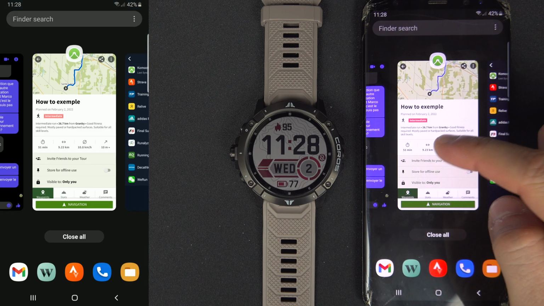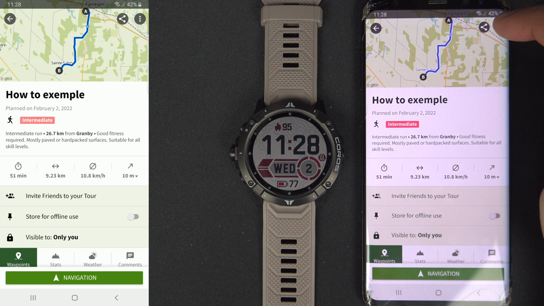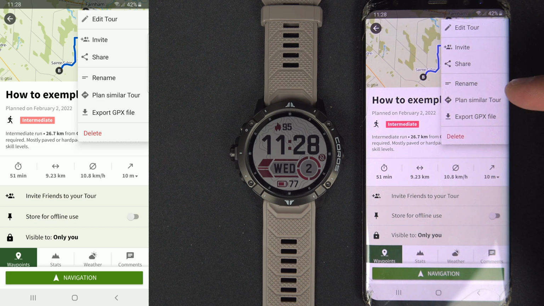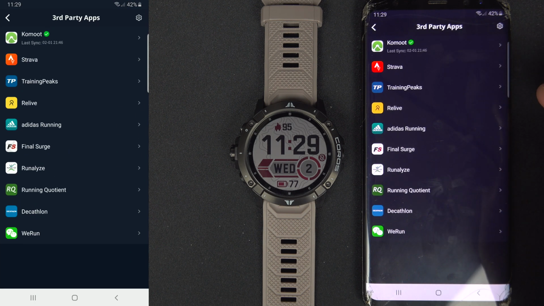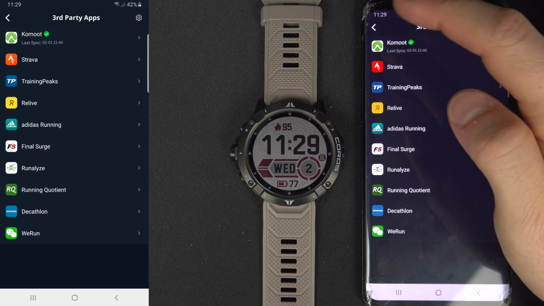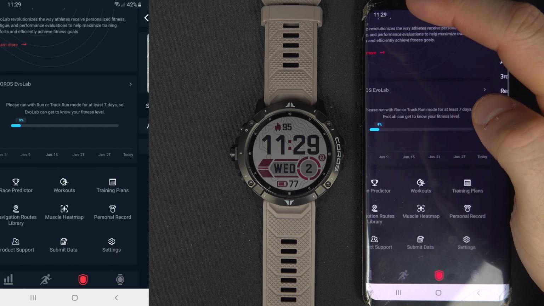Now the way to send it would be, if you come here on the three-dot menu and you export the GPX file, you could download it to your phone and then upload the activity to Coros. So you would be able to open the file and then send the file to Coros. That would be another way. But if you want to do it simple, well, you just wait for it to sync.